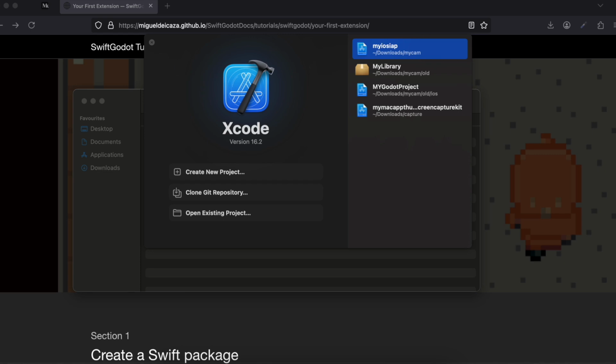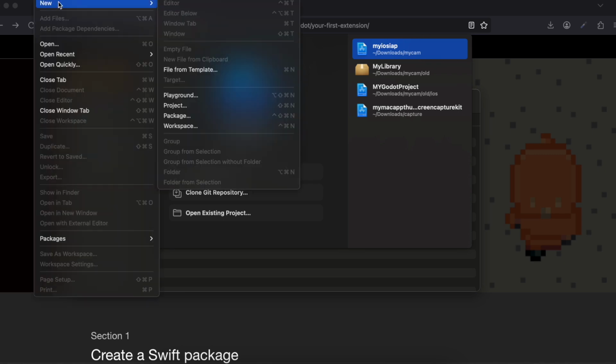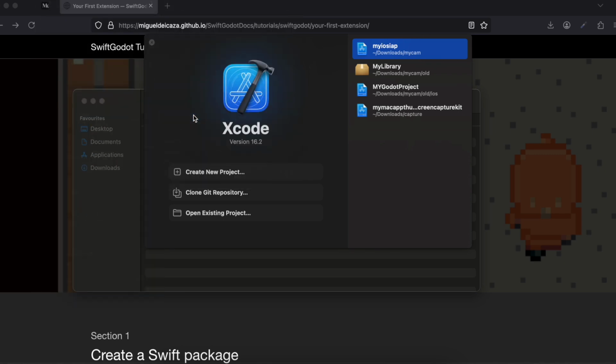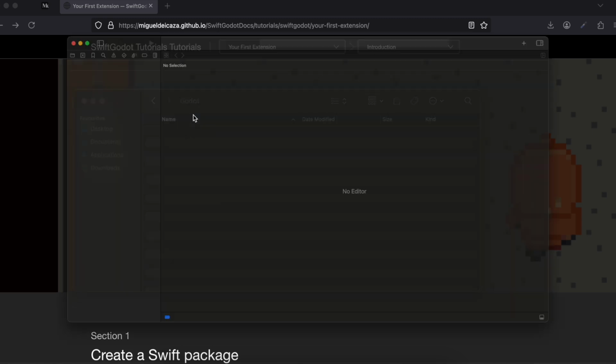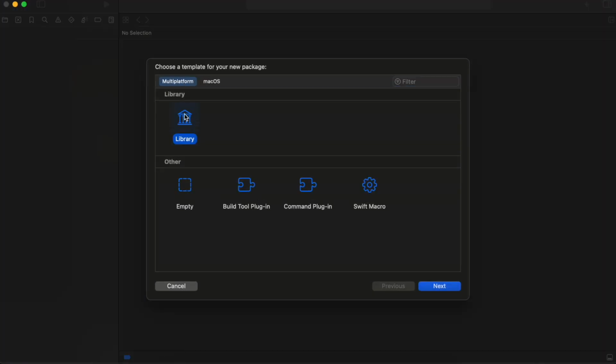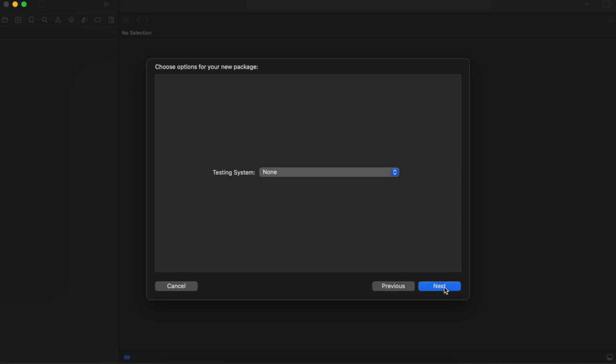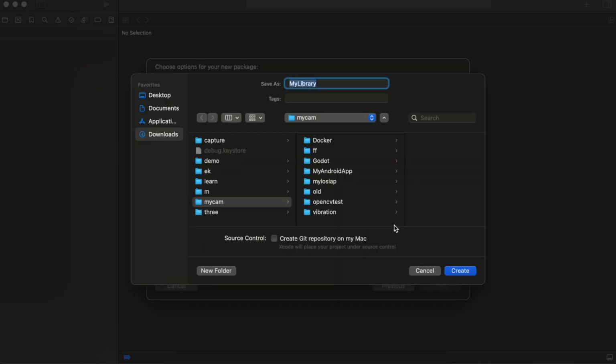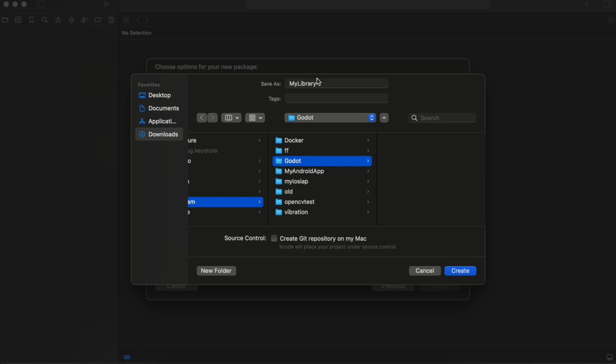So once Xcode is open, just click on File, New, Package, then select multi-platform, select library, click next again, and here select Godot, and here you can name this whatever you feel like. I will just name it as my library, but if you name it differently, do remember this name, because this name will be used in lot other places as well. If you are doing this for the very first time, it's better you follow what I'm doing. So I'll just click on create.